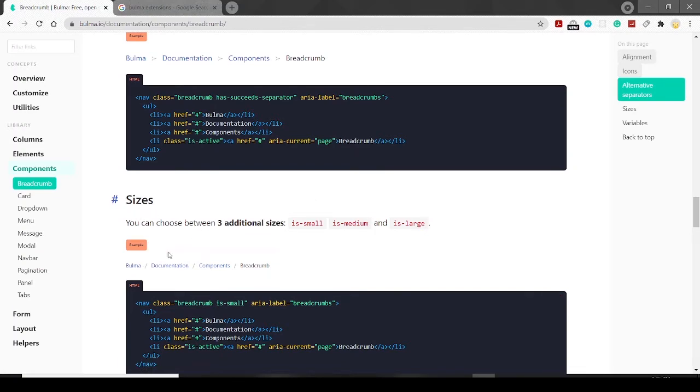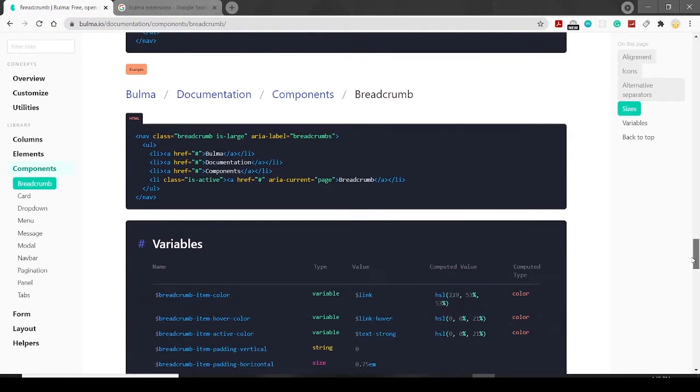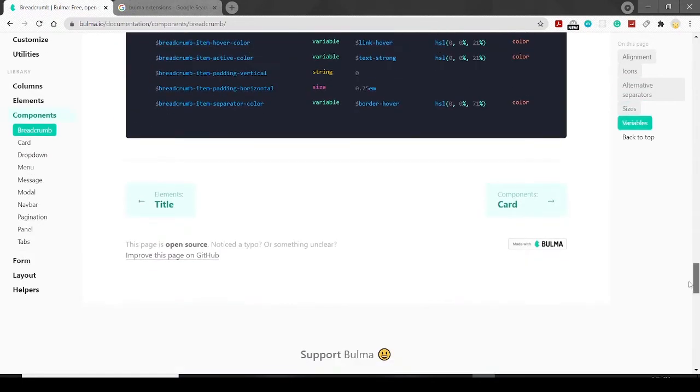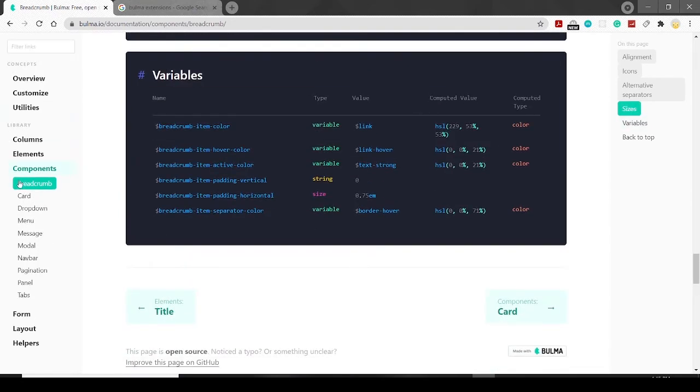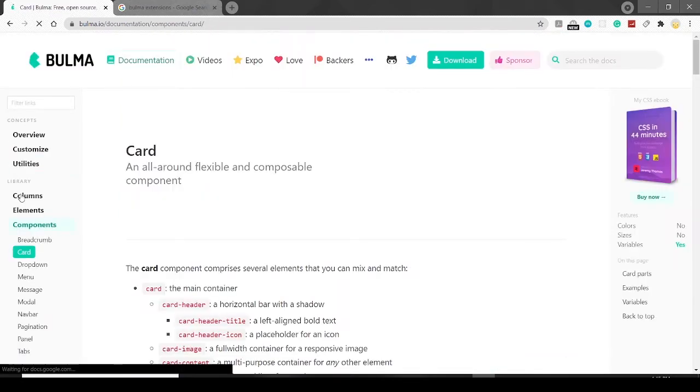Okay, then sizes, 3 additional sizes, small, medium, and large. Here is the small one, this is the medium one, this is the large one. Self-explanatory. Again, let's move on to the cards.